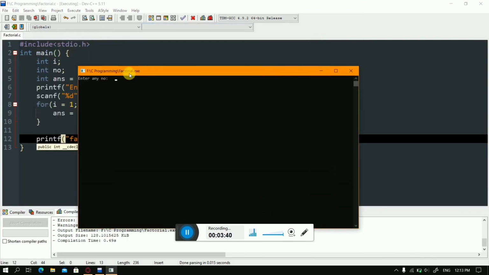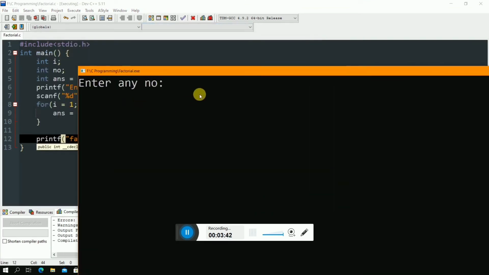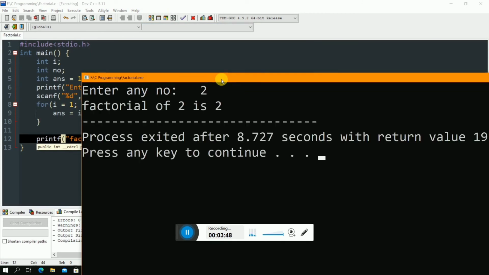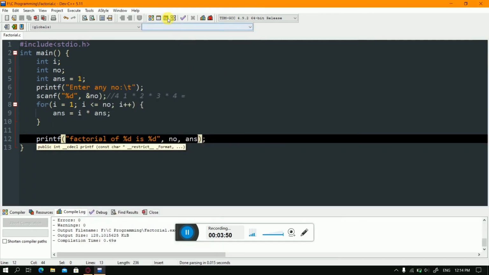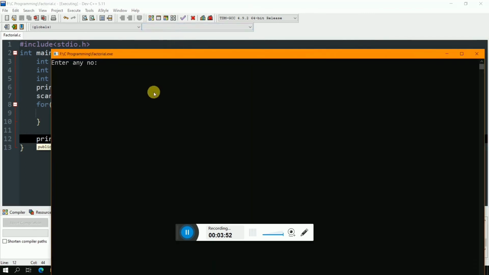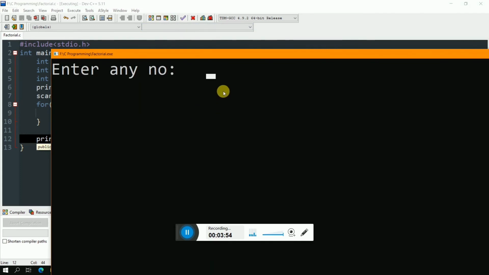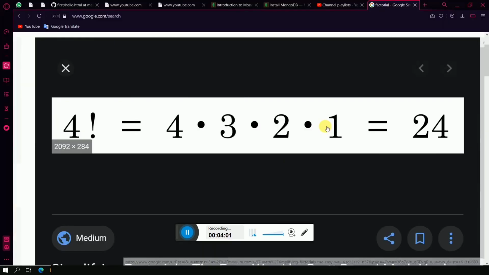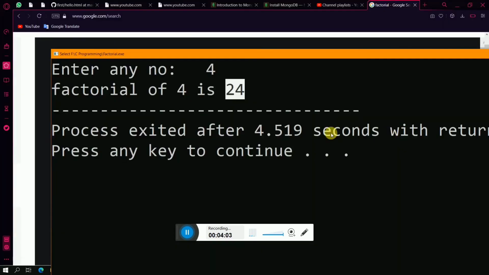So enter number, I'm going to insert 2. So factorial of 2 is 2. Execute again. Factorial of number 4 is 24, and let's cross check. So here is 24.